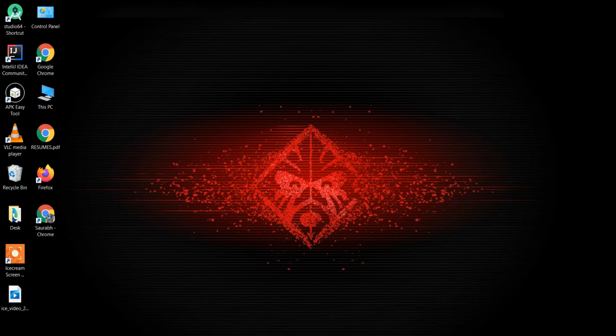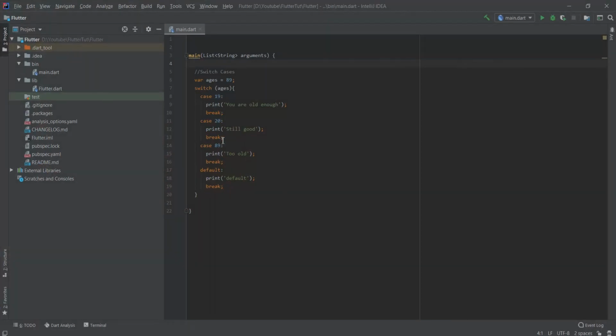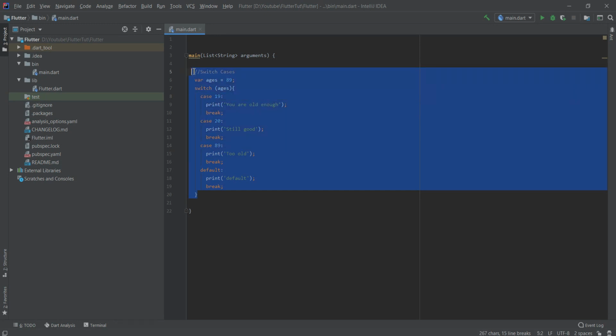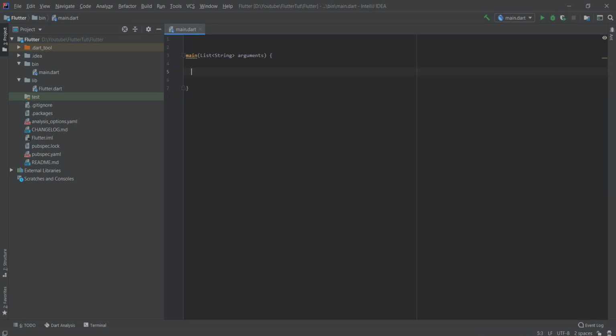Let's start from where we left. Last time I discussed switch keys, so let me just delete it from here. Let's start the function part.